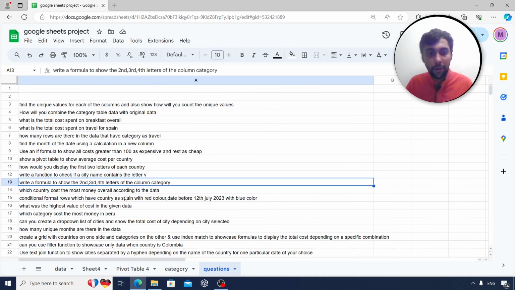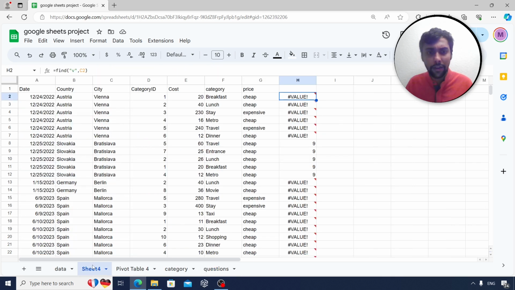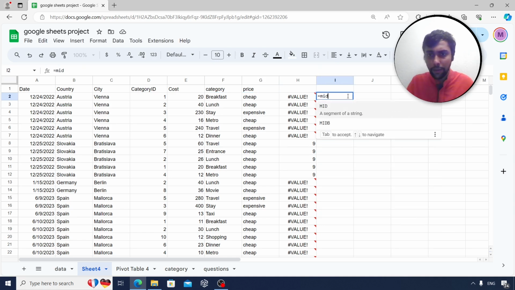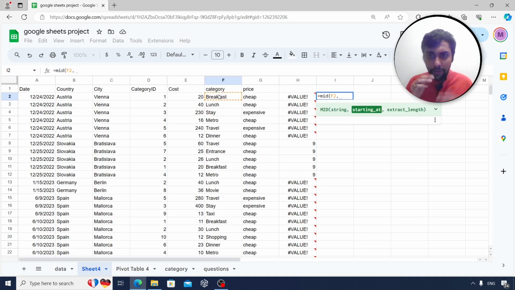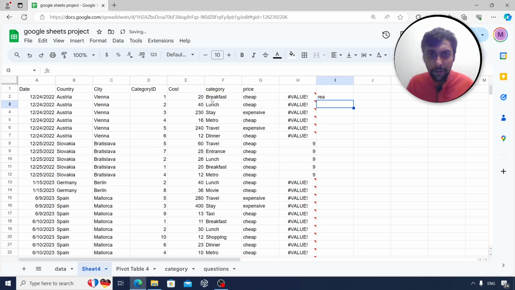Next one, formula to show the second, third, and fourth letters of the column category, right? I'll go to this new sheet, second, third, and fourth letters of column category, which is here. So what we can do is try to use the MID function. I'll say MID of this particular string. Then I want to start from the second letter and then show the next three letters, so I will put 3. So in breakfast, I'll get second letter, third letter, fourth letter, which is REA.